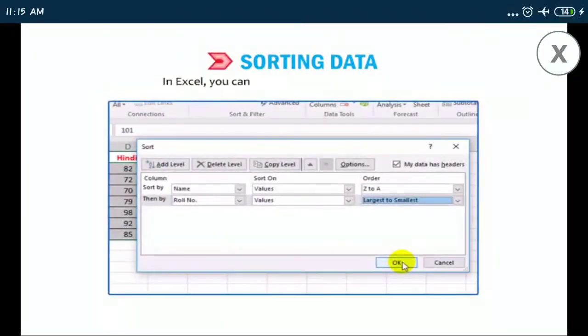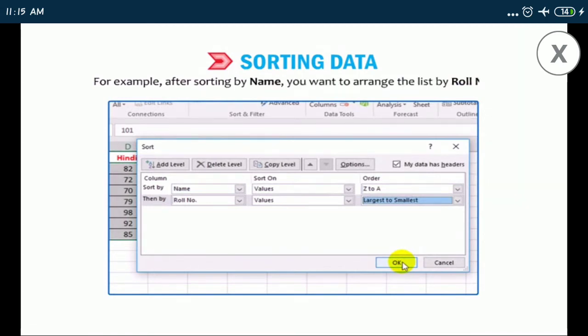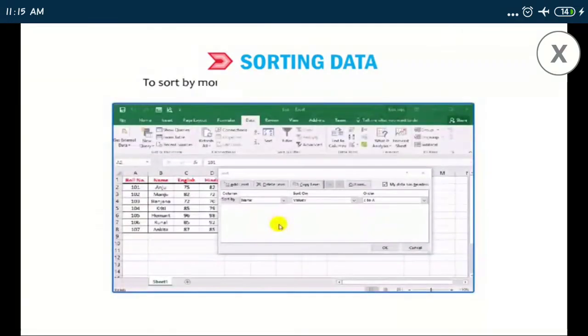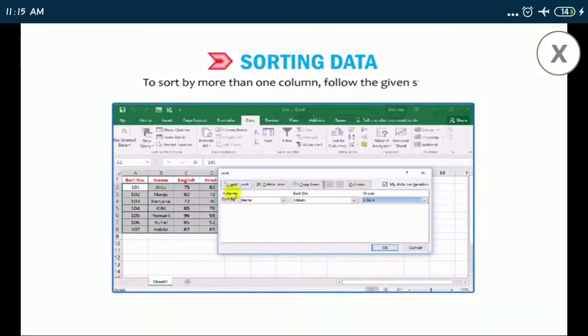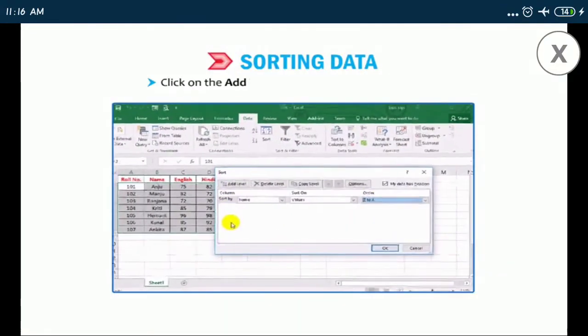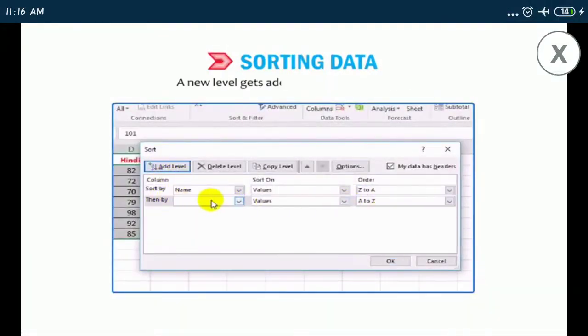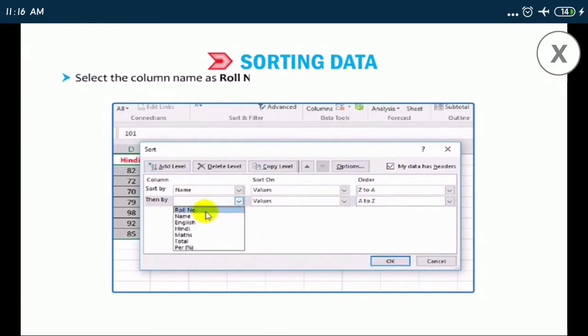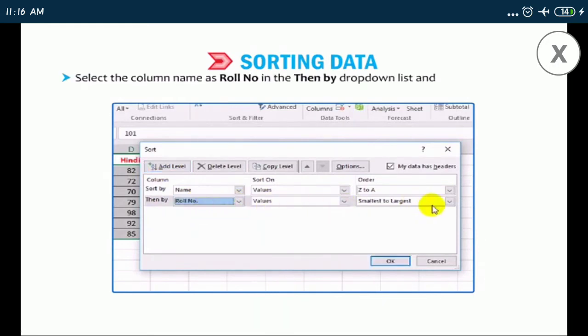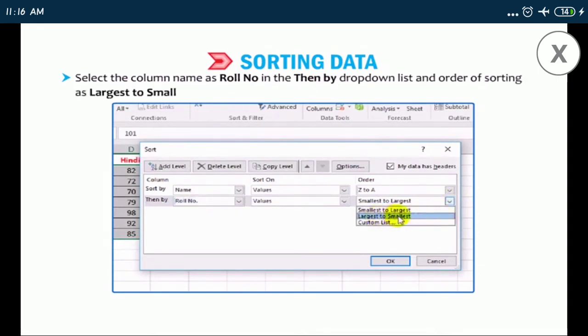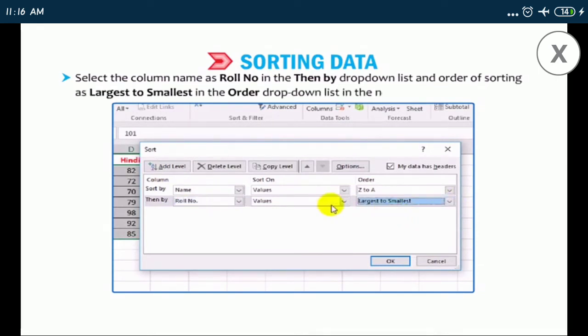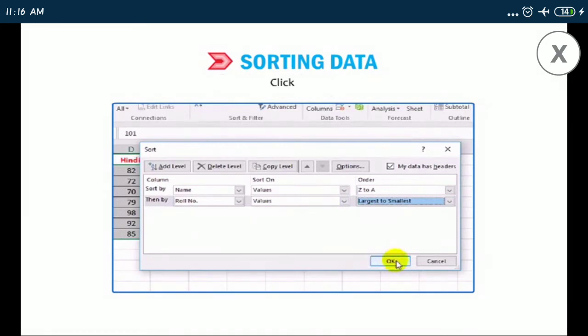In Excel, you can also sort more than one column. For example, after sorting by name, you want to arrange the list by roll number. To sort by more than one column, follow the given steps. Click on the Add Level button in the Sort dialog box. A new level gets added below the first level. Select the column name as roll number in the Then By drop-down list in order of sorting as largest to smallest in the Order drop-down list in the new level. Click OK.